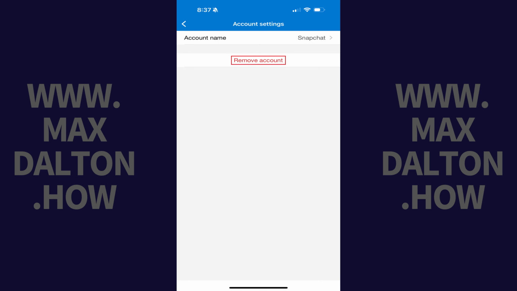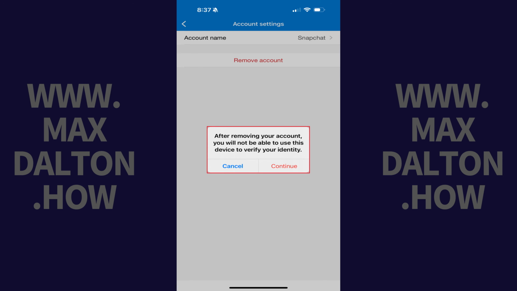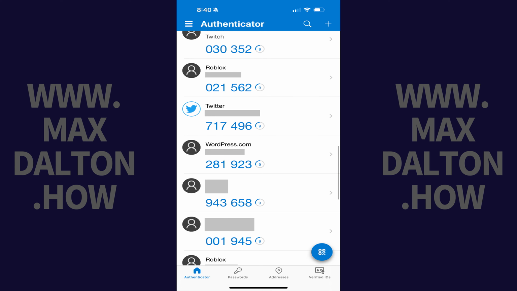Step 3. Tap Remove Account. A window pops up letting you know that after removing your account, you won't be able to use this device to verify your identity with this application. Step 4. Tap Continue. That account will be deleted from Microsoft Authenticator immediately.